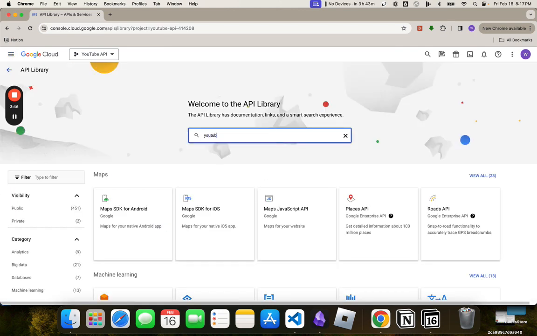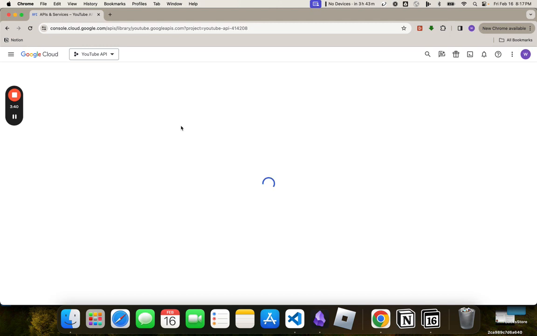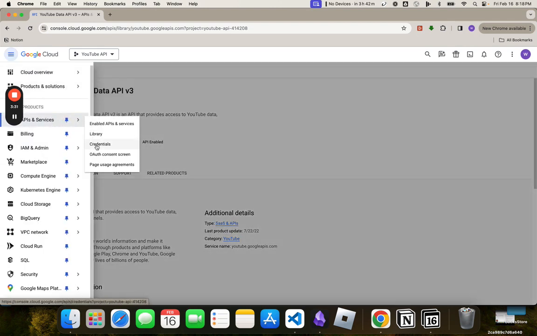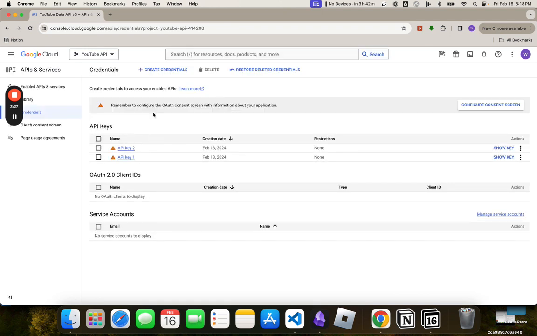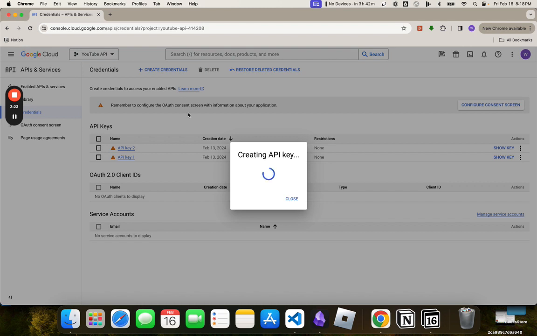Here, search for YouTube and use this YouTube Data API v3. There will be a button to enable this over here. After the API is enabled, head over to credentials and let's create credentials. So create a new API key.